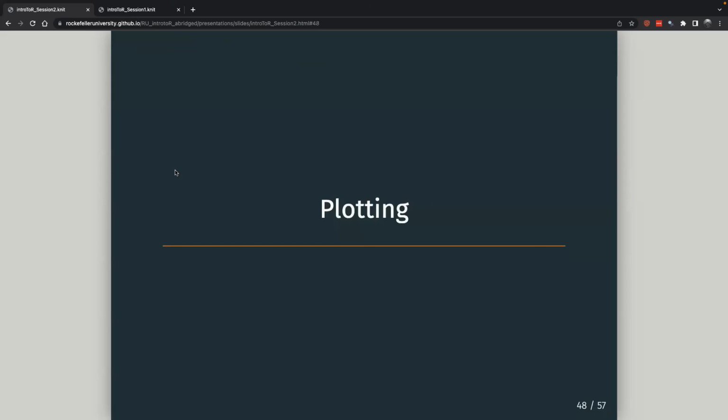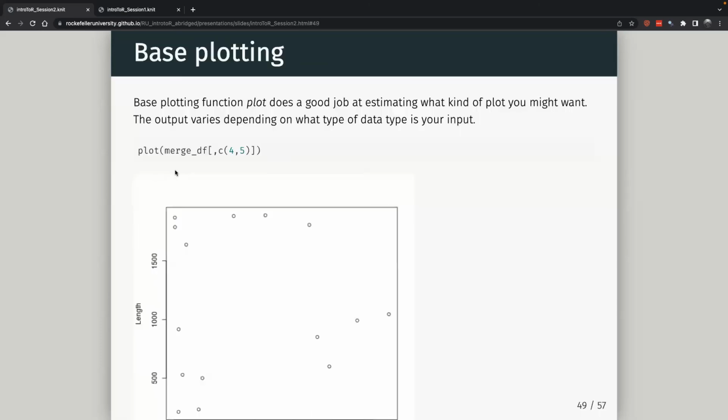Okay, nearly there. So we just have 3 or 4 slides on plotting, and then we're going to be done.